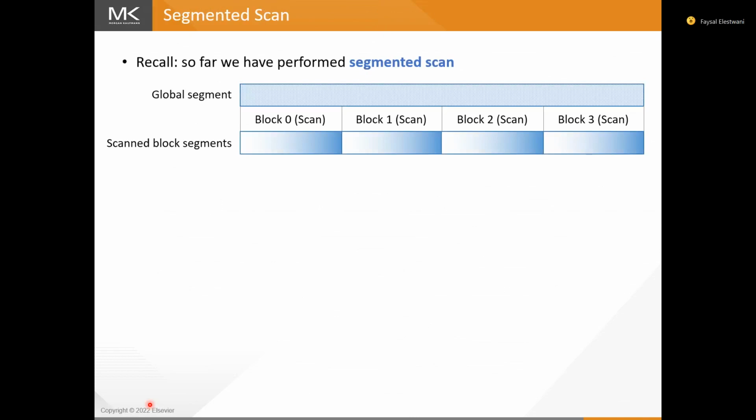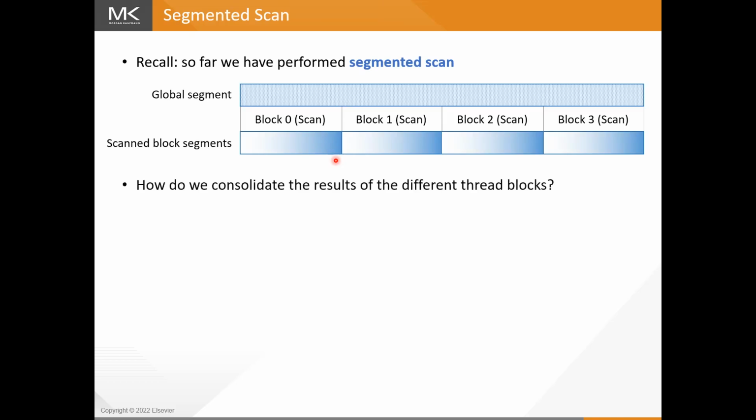So remember, we said that so far we were doing a segmented scan, and what that meant is every thread block was responsible for scanning part of the global segment in global memory. Okay, and then we were stopping there. And the question is, how do I go and consolidate the segments of the different blocks? Any ideas?